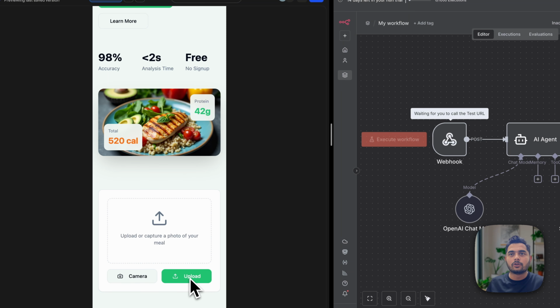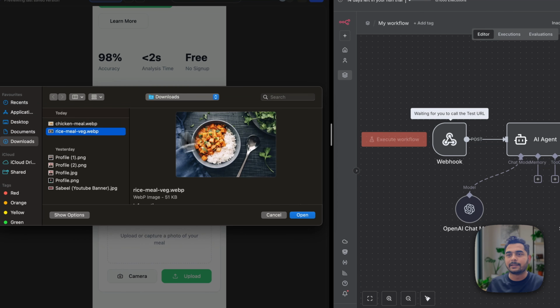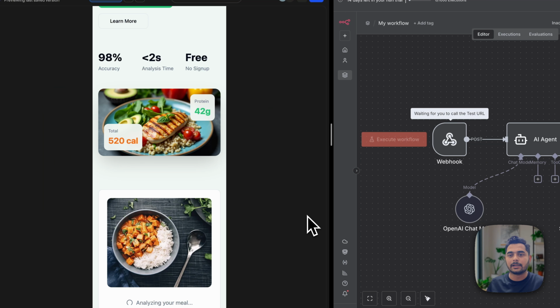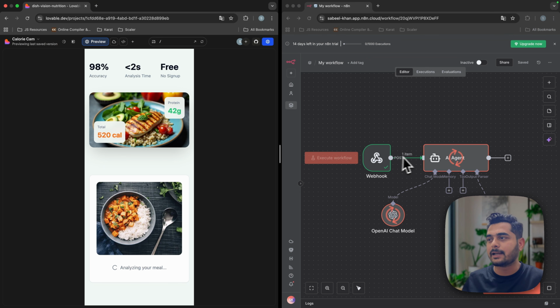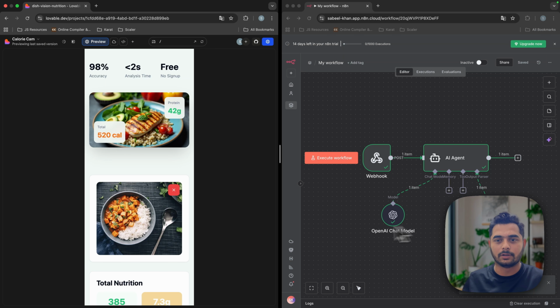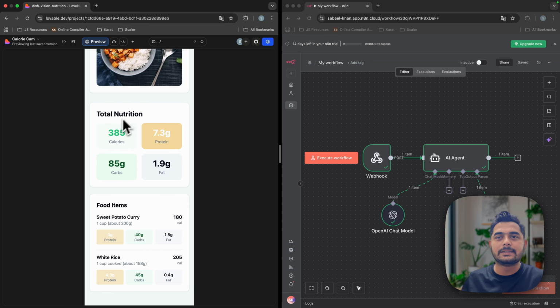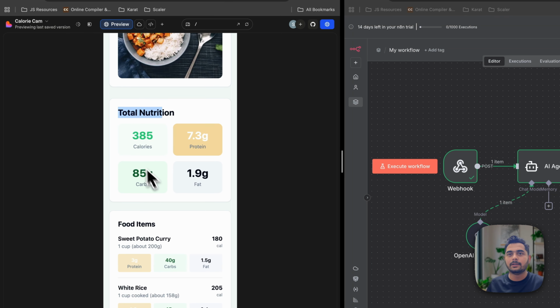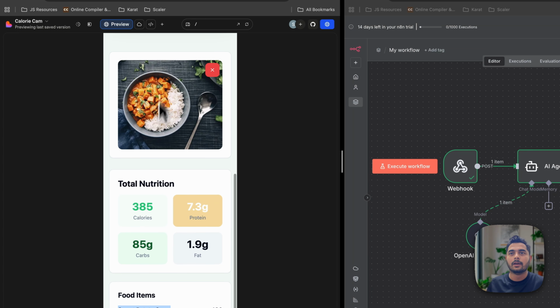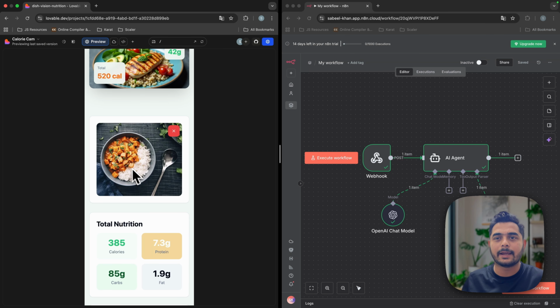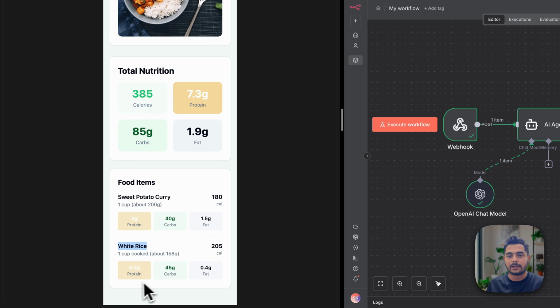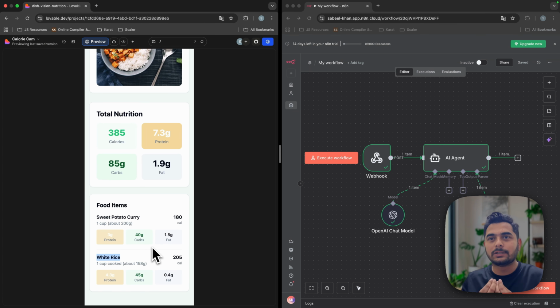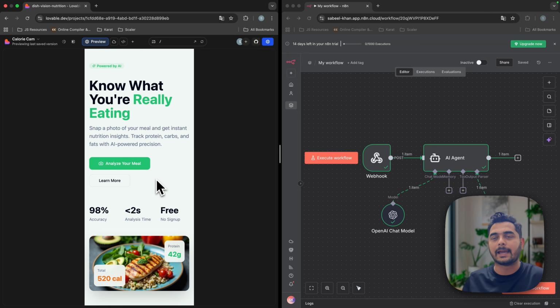So I'll click on upload and give this rice meal in here, and I'll click on open. You can see it has started the analysis and the workflow has been triggered, and we have got the result back. You can see the total nutrition value is being displayed right in here, wherein we have the ingredients of the meal, such as rice and the sweet potato. It is being displayed along with the other nutritional information. So this is what this whole app is all about, that is Cal.AI, and I'll show you how you can quickly build this just using Lovable and n8n.